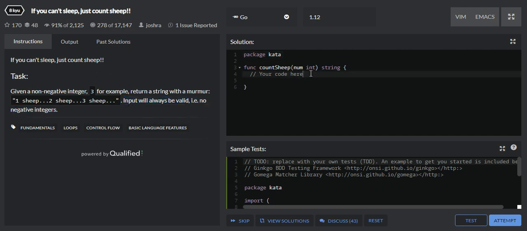So here we can delete this line of code, and here we can see we have a function which is countSheep, and it has an integer num as an input parameter, and it is returning a string. As it is returning a string, I will first create a str which will hold this value, because I have to return this string as an output from my function. So I'll just return str. The main thing is we have to generate this string.